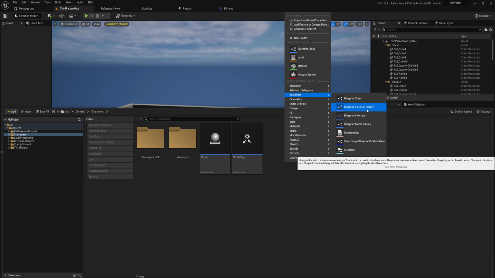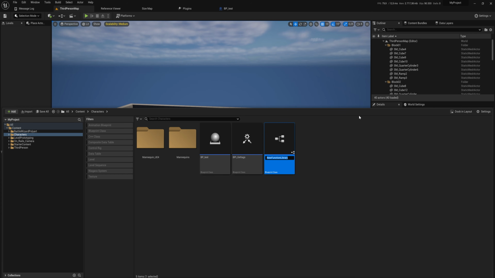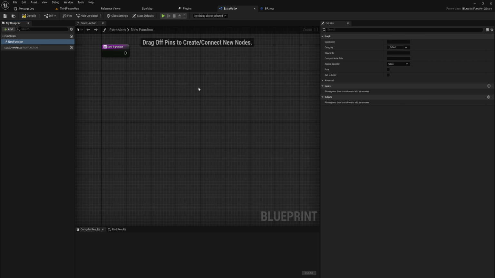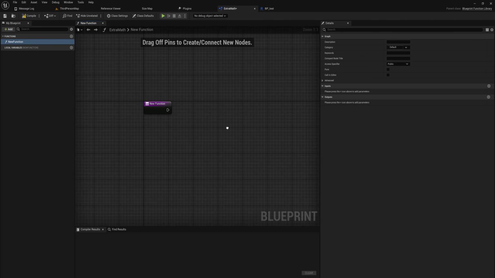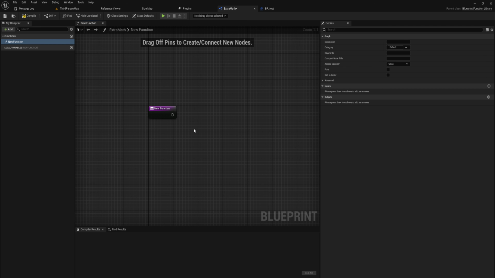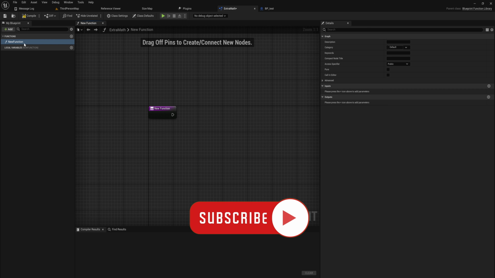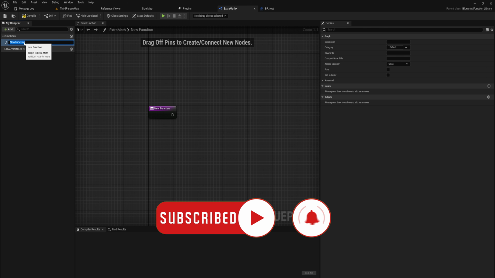Let's get started with a Blueprint function library, and we'll call this something like extra math. If we open this up, what we'll see is kind of like a normal actor, except that it doesn't have any components. We can't add variables to it. It's only a list of functions, as the name implies. So in this case we'll make a couple of math functions that are usually annoying to deal with. So the default function here, let's make something that gets us the average of a bunch of floats.